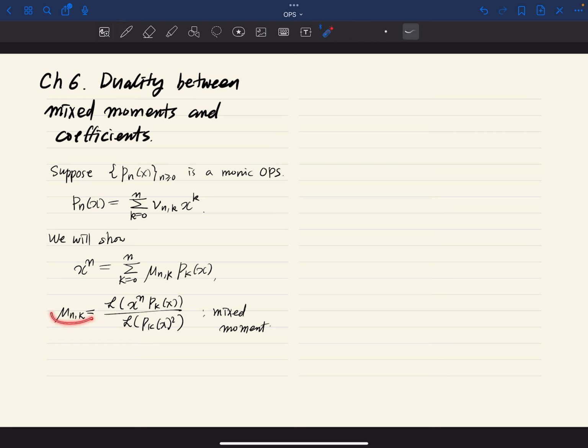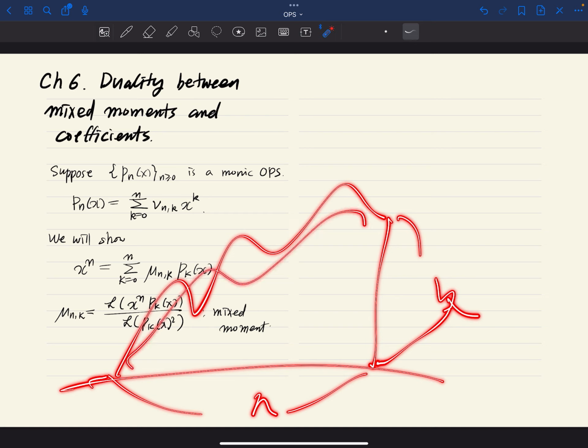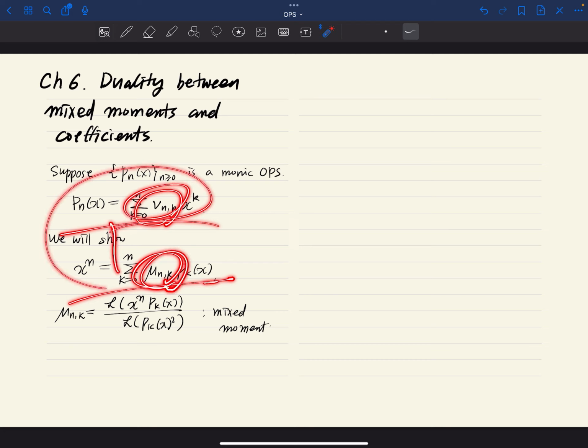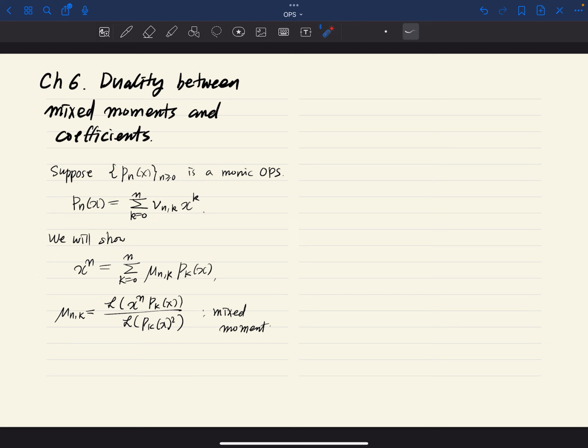And we have a combinatorial interpretation of this mixed moment using Motzkin paths, starting from 0, and here is n, here this is k. This is the generating function for all Motzkin paths. Okay, we proved that before. So the main purpose of this chapter is to study the duality between the coefficients and the mixed moments. Because of these two equations, they are naturally dual to each other in some sense. So we will study them using combinatorics.